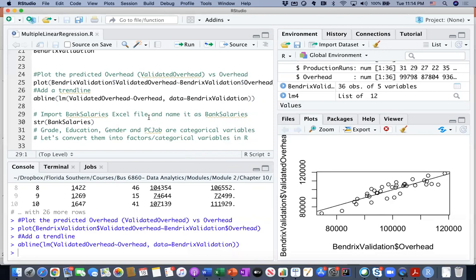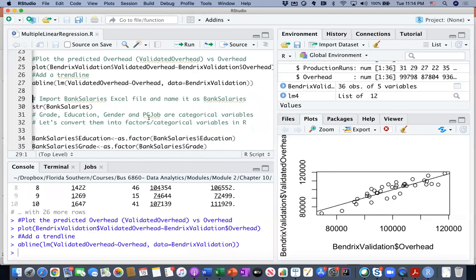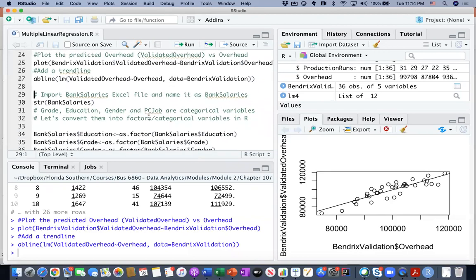In the next video, we are going to take a look at how we can identify categorical variables in multiple regressions.